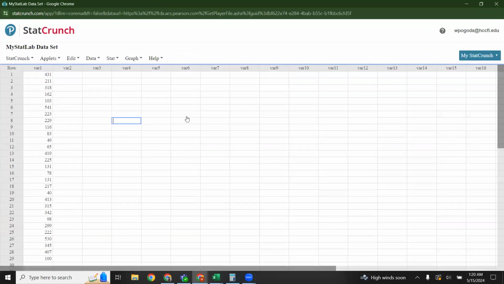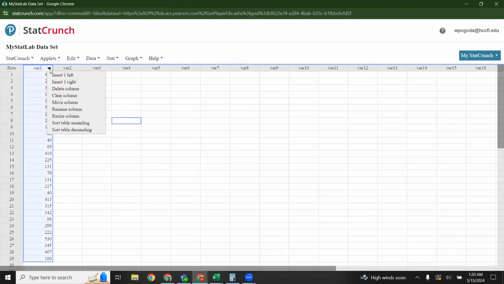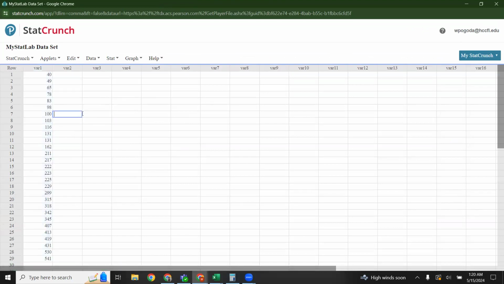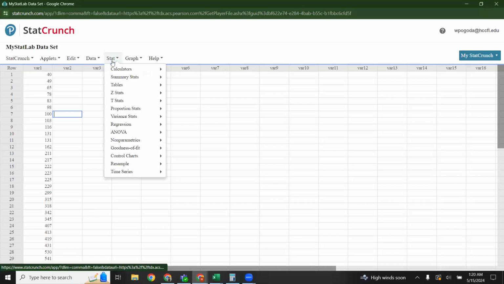Just to show you something from the first part, in the first part, I had the data set sorted so we can analyze it. If you wanted to do that, you don't have to, but if you click on the column header, it'll pull up all these options, and one of them is to sort ascending. And now we can clearly see that the lowest number in our data set is 40 and the largest is 541.